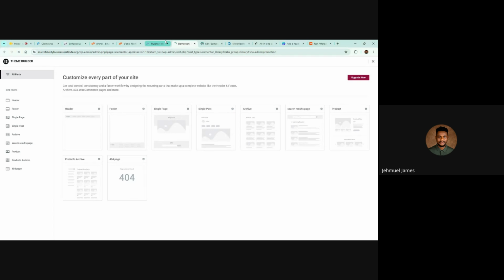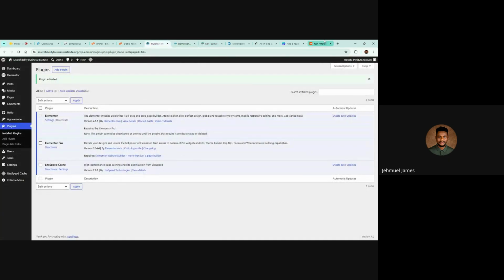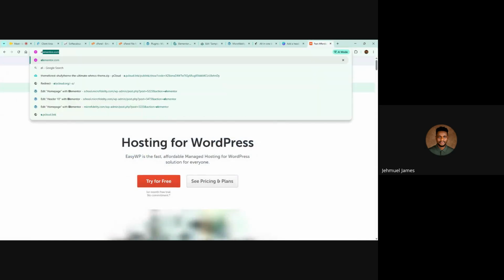Mind you, this Elementor Pro is Microfidelity's Elementor Pro plugin. So we already prepared every single thing you're going to need for this course. By default, if you want to get Elementor Pro, you'd have to go to the official website and pay for it. It's a little pricey, but it's worth it, I assure you.